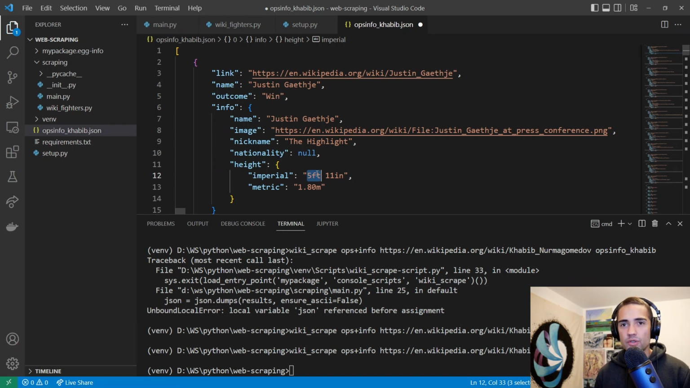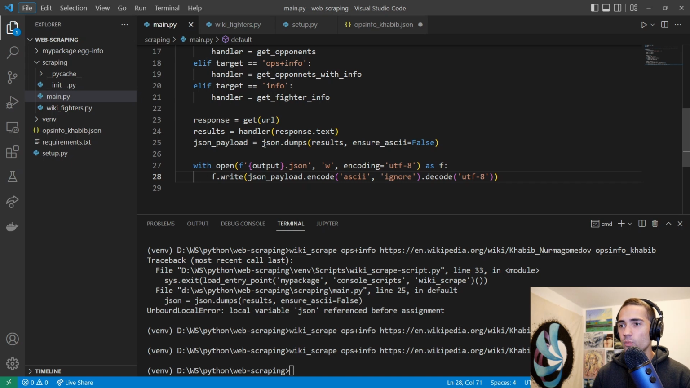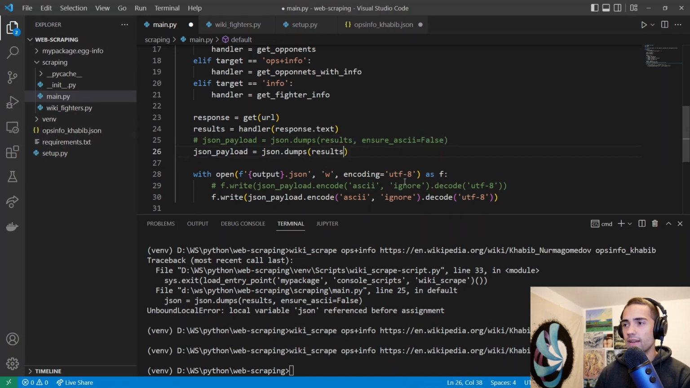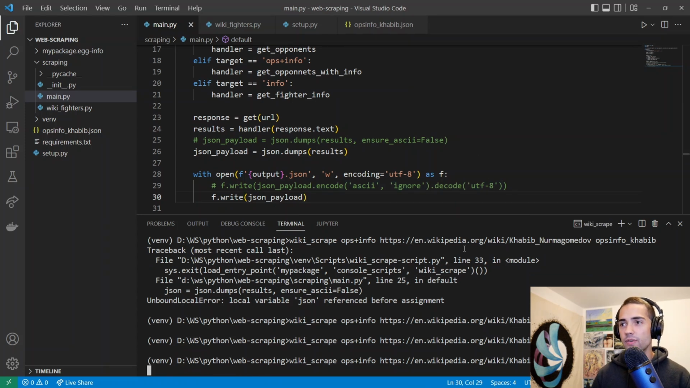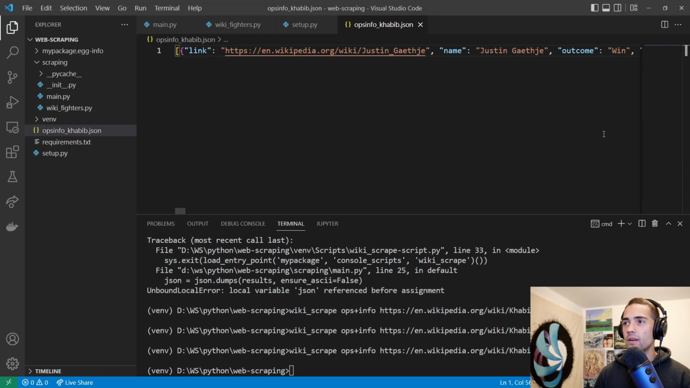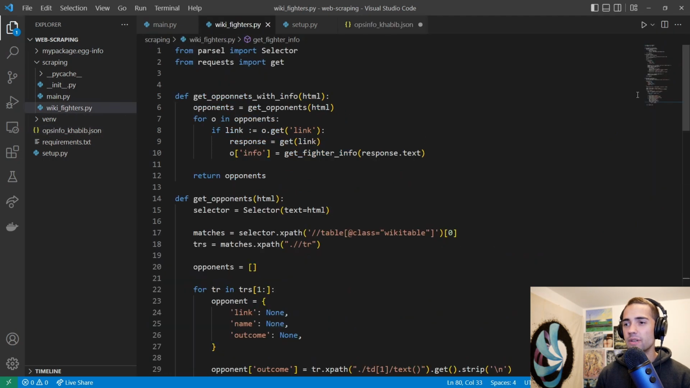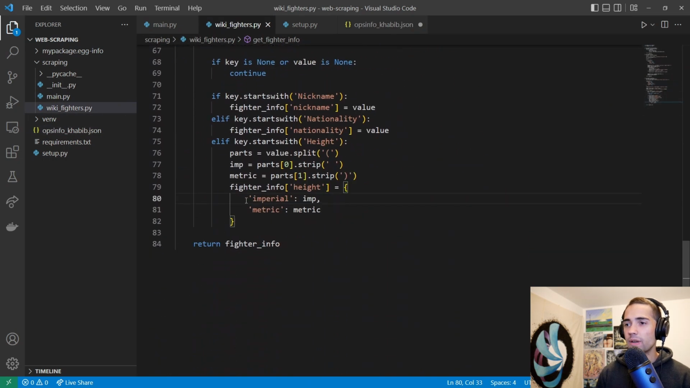Maybe instead what you want to do is delete it on the spot or replace it because you want to preserve that information. We'll come back to main.py and we will revert the options that we had just so we can see the effect. I'll comment out this solution so we still have it and remove all of this encoding malarkey. Rerun so we can see the Unicode characters again. Opening up the Khabib information over here. We'll take the Unicode character. We'll go into Wikifighters. I'll drop down the terminal. Slide all the way down where we set imperial and metric.